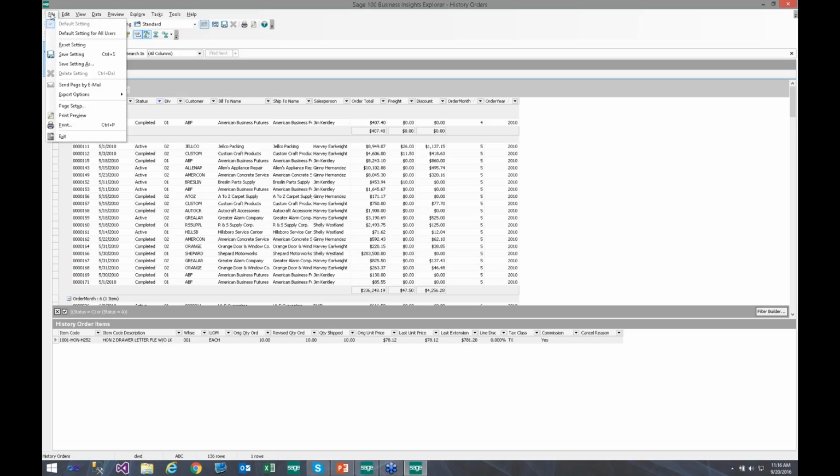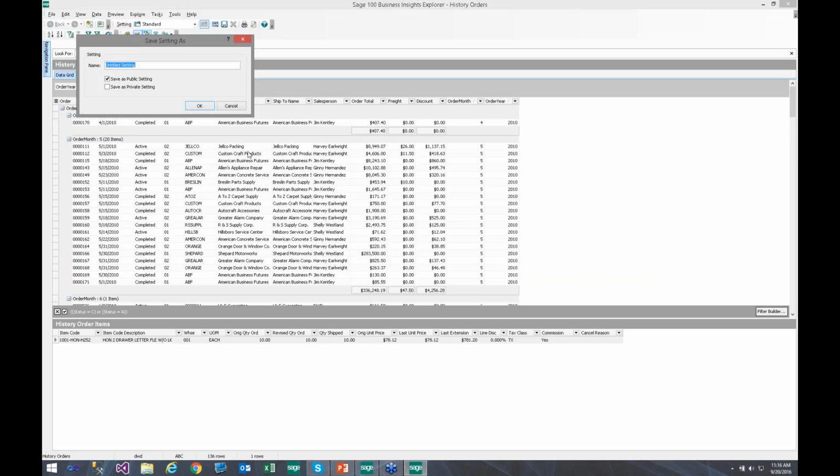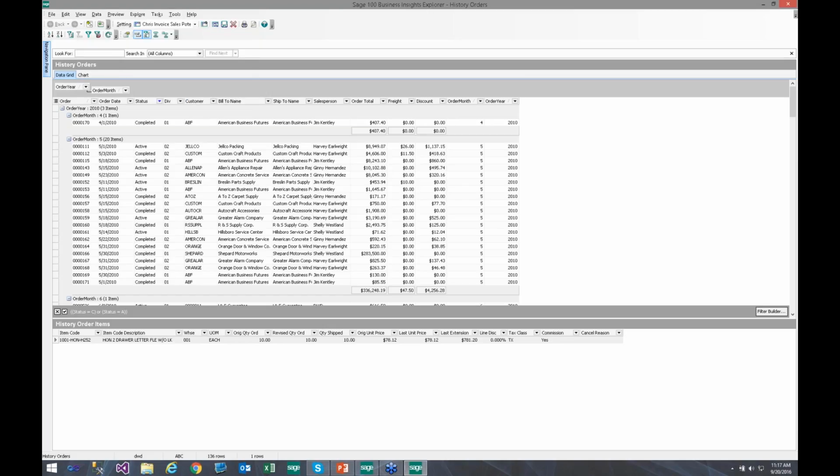Okay, and I can come in here and say, save this setting. I can make it public or just make it mine. You know, Chris invoice sales potential. Call it whatever you want. We now have that saved out there so that we can come back into this and pull it back up and it's already formatted like I need.